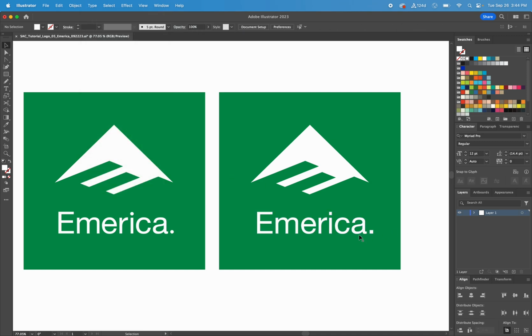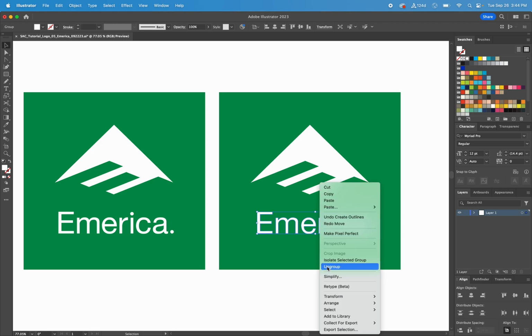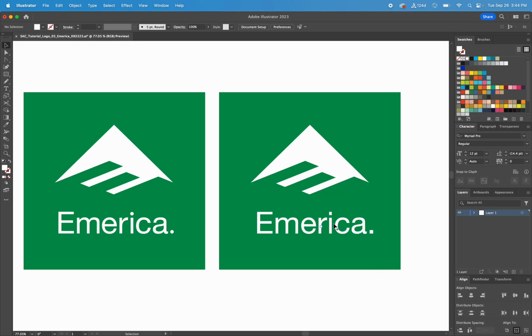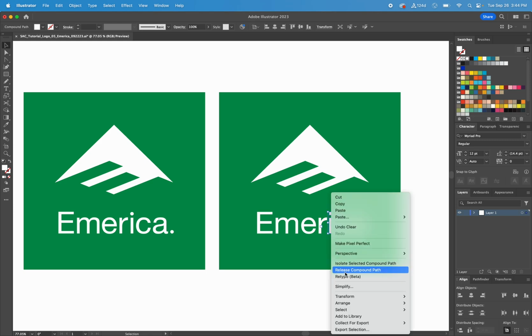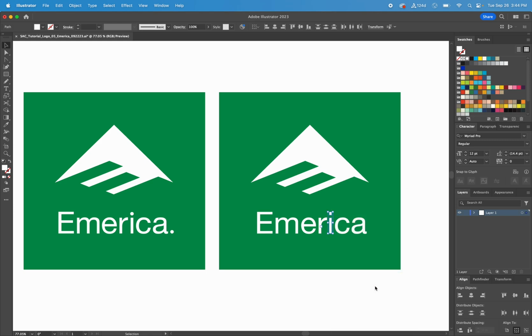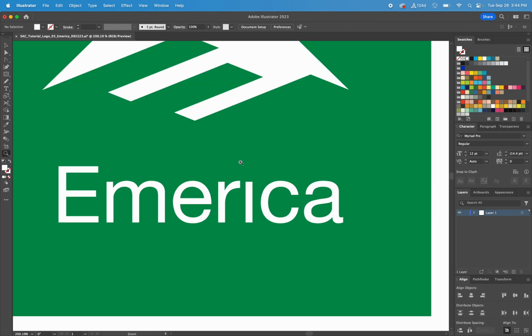Now it's no longer an editable text. You know, it's just a series of points. I can even edit and stretch it, right? So what we're going to do is I'm going to click and say ungroup, and then some of these, the dot we can get rid of. And in order to get rid of this, I'm going to ungroup the letter I, or release compound path. Get rid of that. I'm going to zoom in.